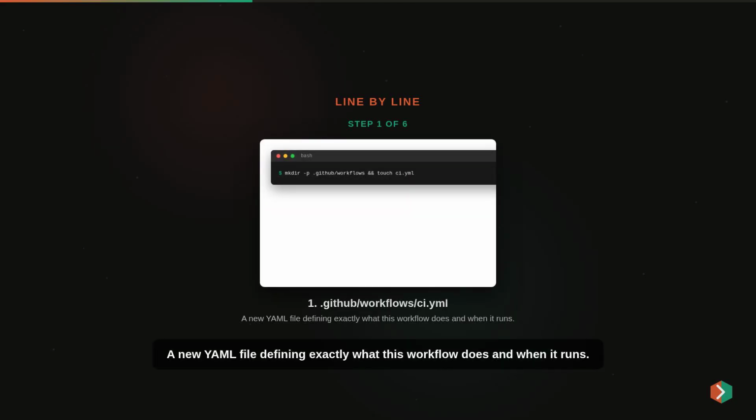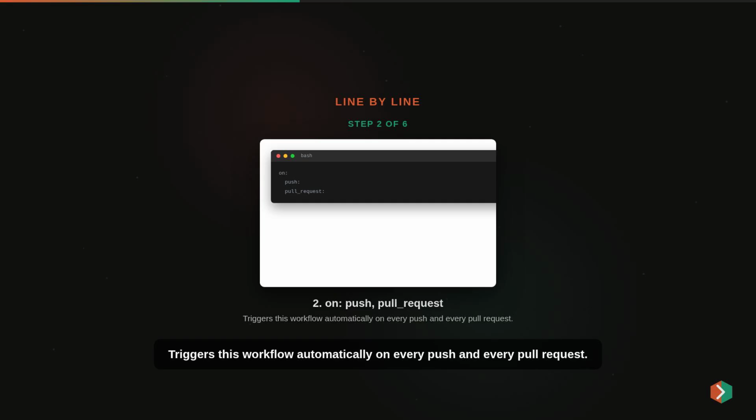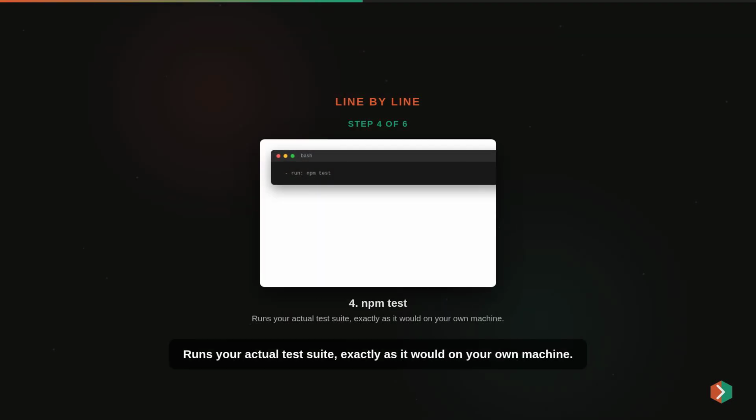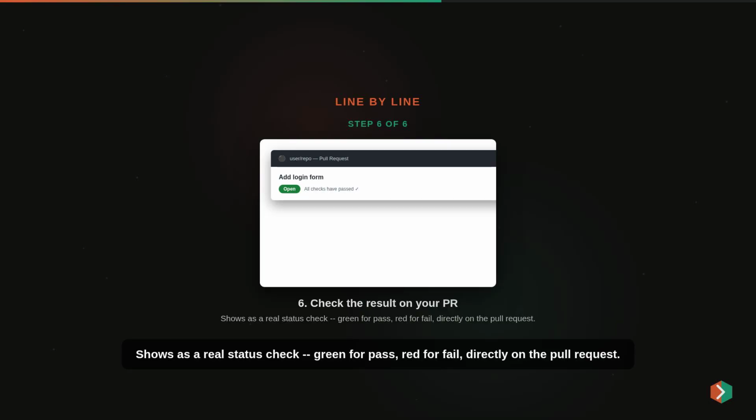A new YAML file defining exactly what this workflow does and when it runs. Triggers this workflow automatically on every push and every pull request. The first 3 real steps, getting the code and its dependencies ready to test. Runs your actual test suite exactly as it would on your own machine. GitHub automatically starts the workflow, visible live in the Actions tab. Shows as a real status check, green for pass, red for fail, directly on the pull request.